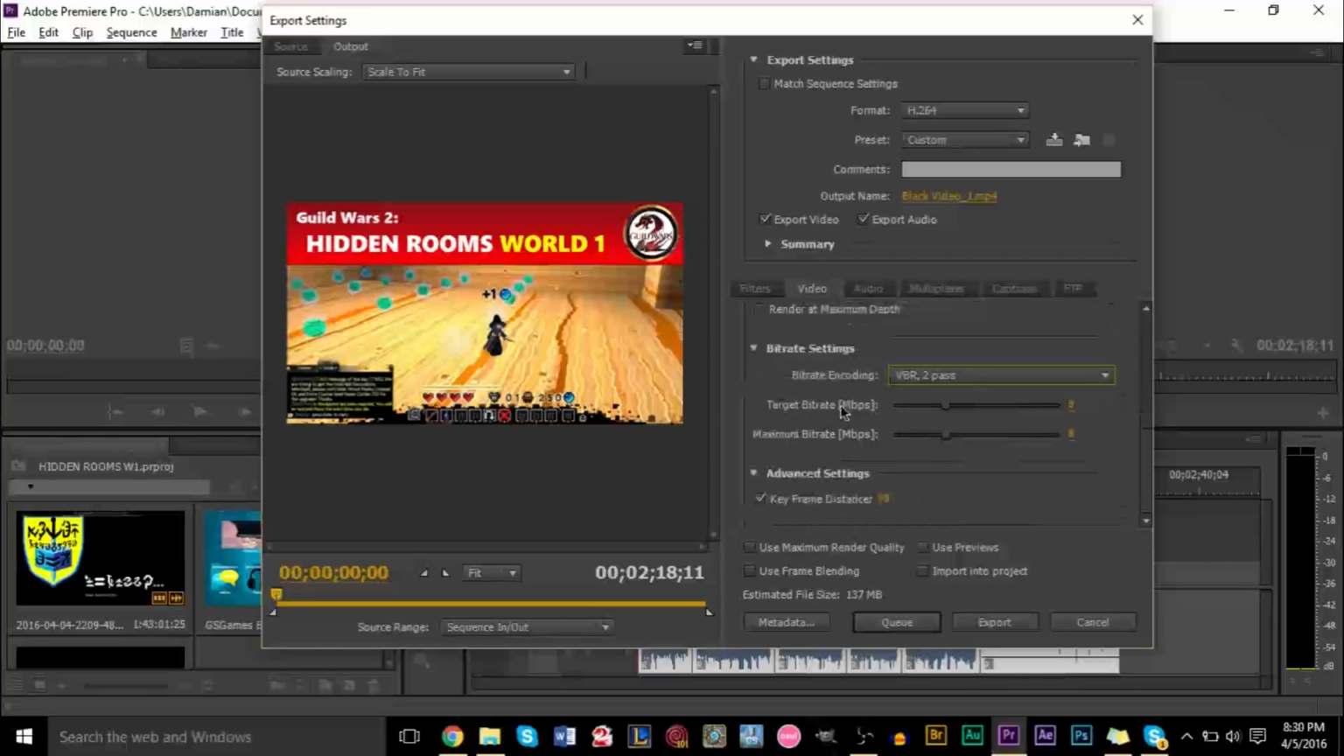And then here the bitrate is where you really want to pay attention. So by default it'll be set to 8, especially if you have the YouTube preset selected. It'll be set to 8. And if you're in a rush, if you want to get your video out quick, 8 is just fine. It's still gonna upload in fairly high quality. It's still gonna look very good.